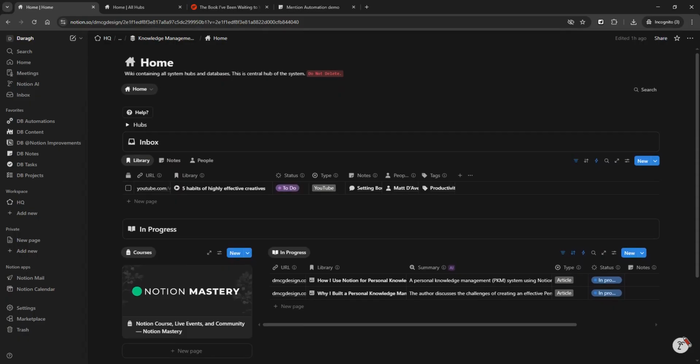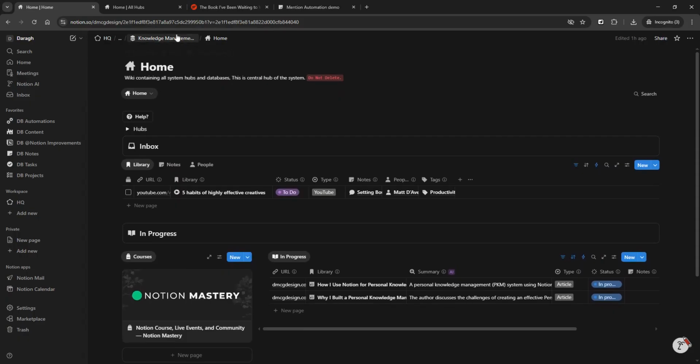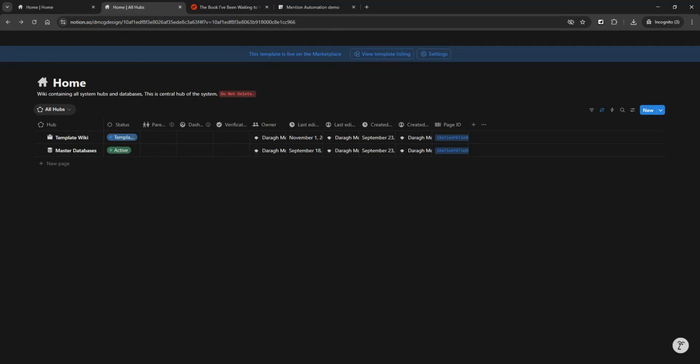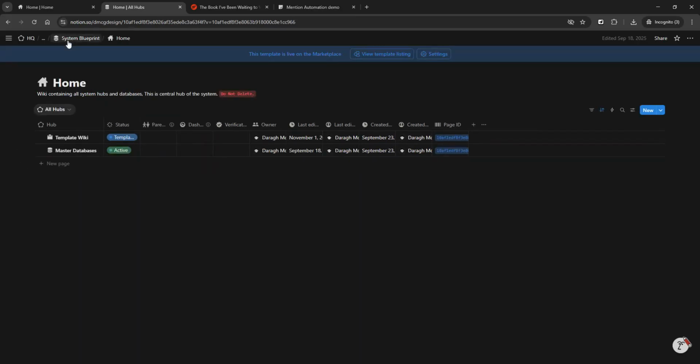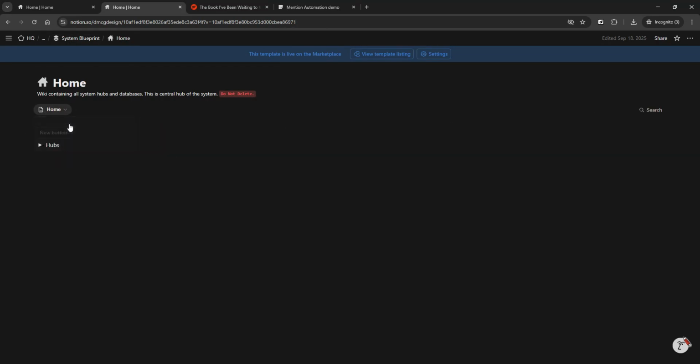And this template is also built off my Notion blueprint system, which I also have as a free template. I'll link it below. But basically, if you're not familiar, I have a separate video that runs through why the system is structured the way it is. All you need to know is that your master databases manage all your content centrally in the background. And then you can use hubs and dashboards to view all of your data contextually.